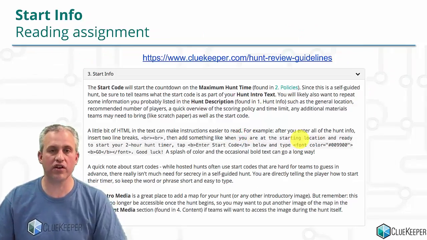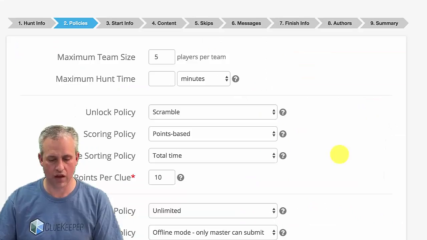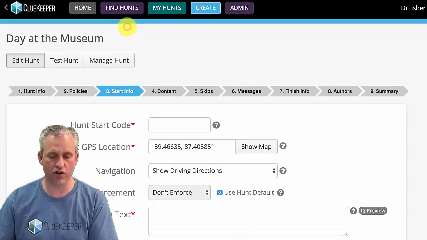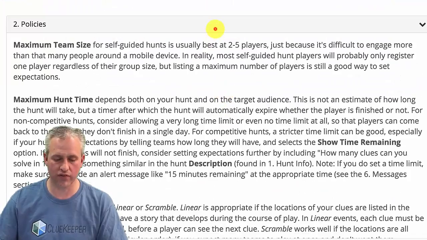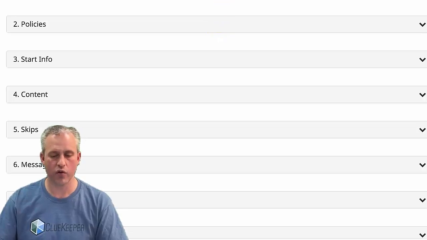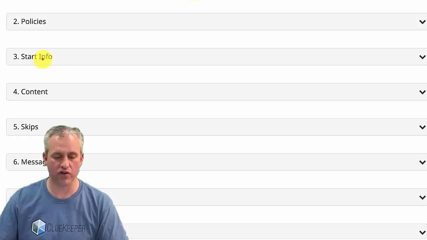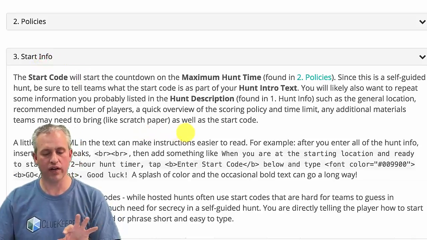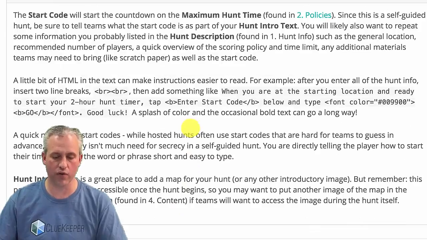The other thing I wanted to mention is that this is also a great opportunity to do some more reading. We're switching tabs into the start info, which means there's some more information for you to read. I recommend that you open up your hunt review guidelines tab, find the start info area, and read a little bit about what we recommend as best practice for start info. That one's pretty short, so pause the video and you can go do that.